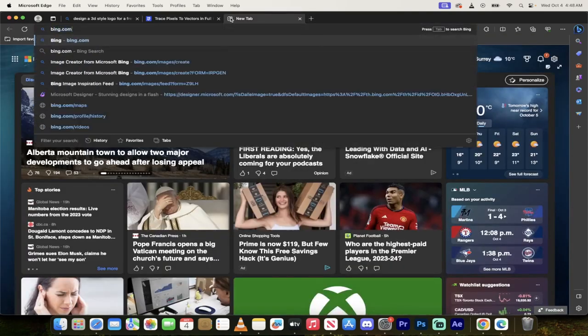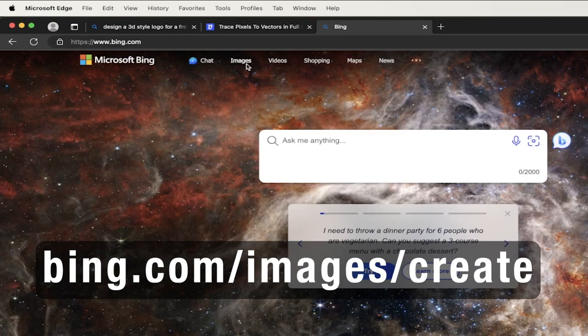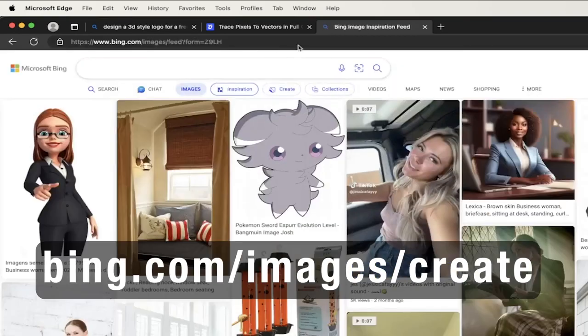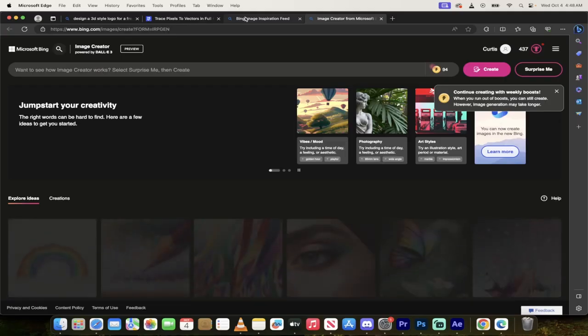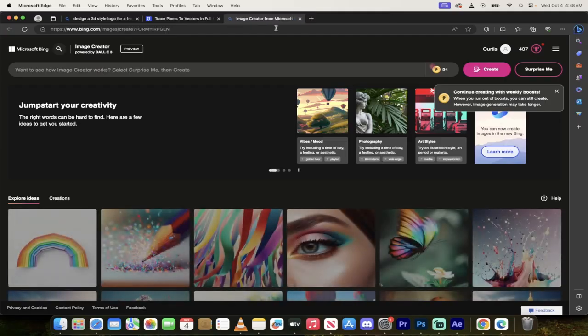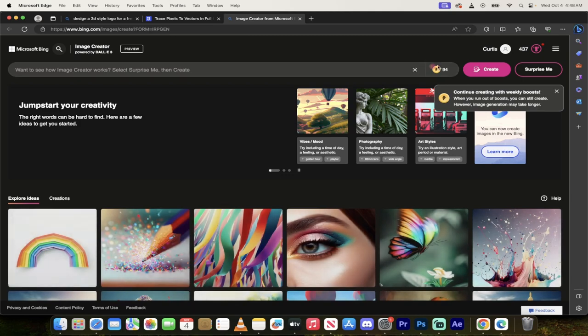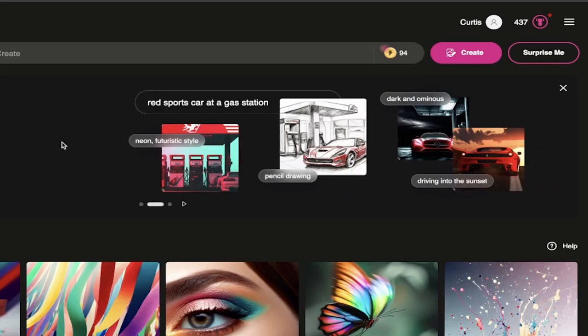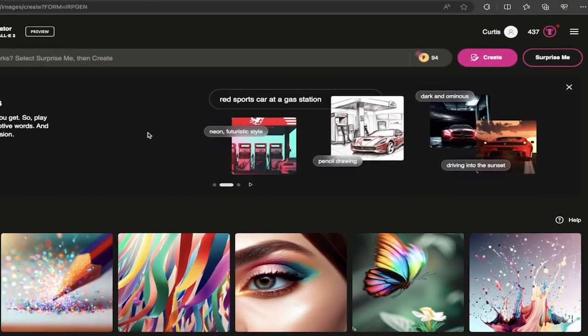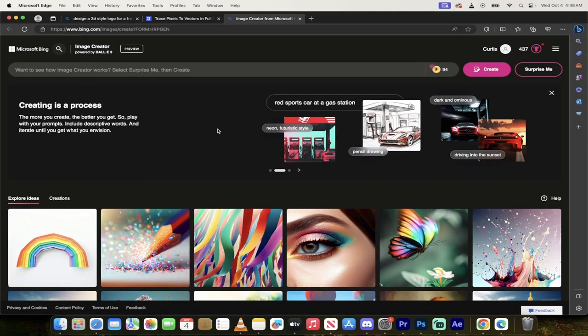We're going to go to bing.com, and then I'm going to click on images up here at the top, and then I'm going to go ahead and avoid all of this stuff, and click on create. So bing.com, images, create. When you get there, you'll see here I've got 94 credits left. Every week you get about 100 tokens, and if you run out of tokens, it just slows down a little bit, but it remains free. So this is entirely free.